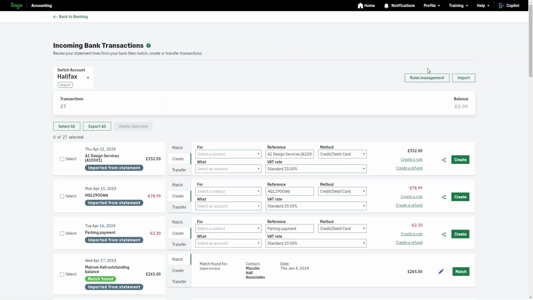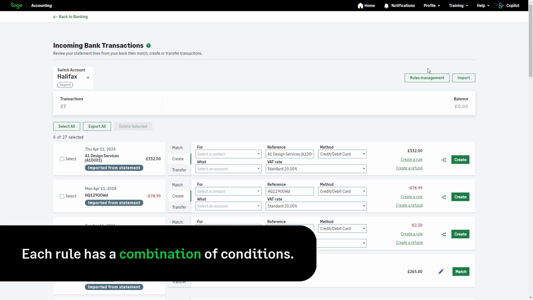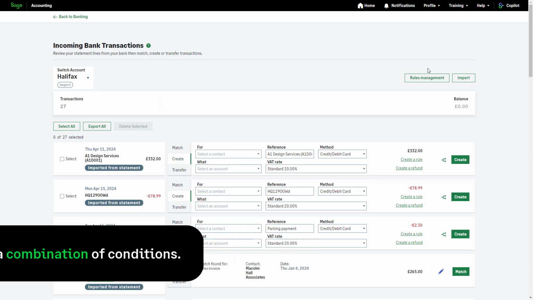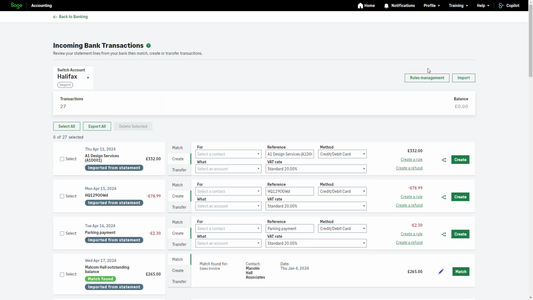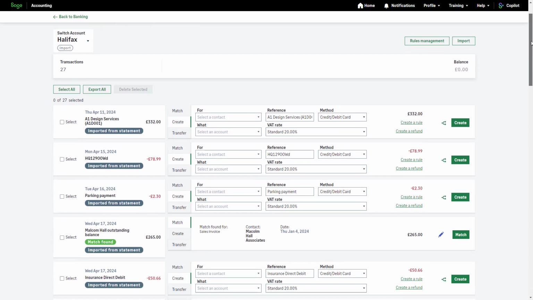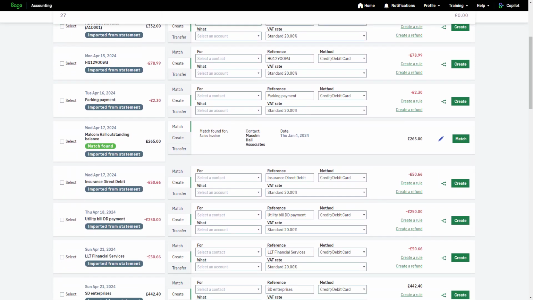Creating rules can help you automatically create transactions next time you import. Each rule has a combination of conditions, such as the reference and the amount, used to recognize this transaction in the future, instead of manually completing the information within the import. For example, if you pay your gas bill by direct debit each month, the reference and the amount would be the same, so this can be automatically identified and created. Complete the required information in the Rules Management button. Alternatively, complete an imported transaction and then click Create a Rule.